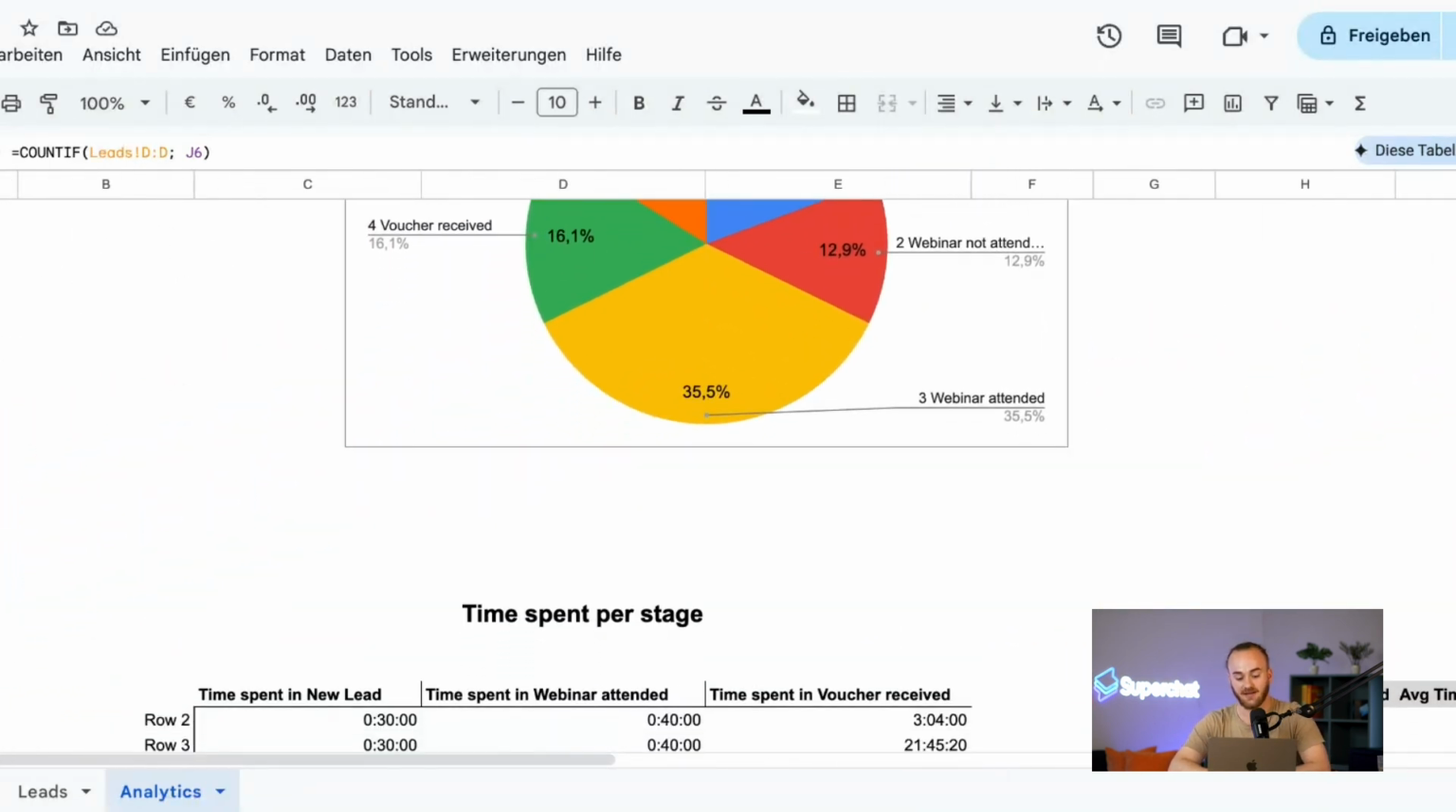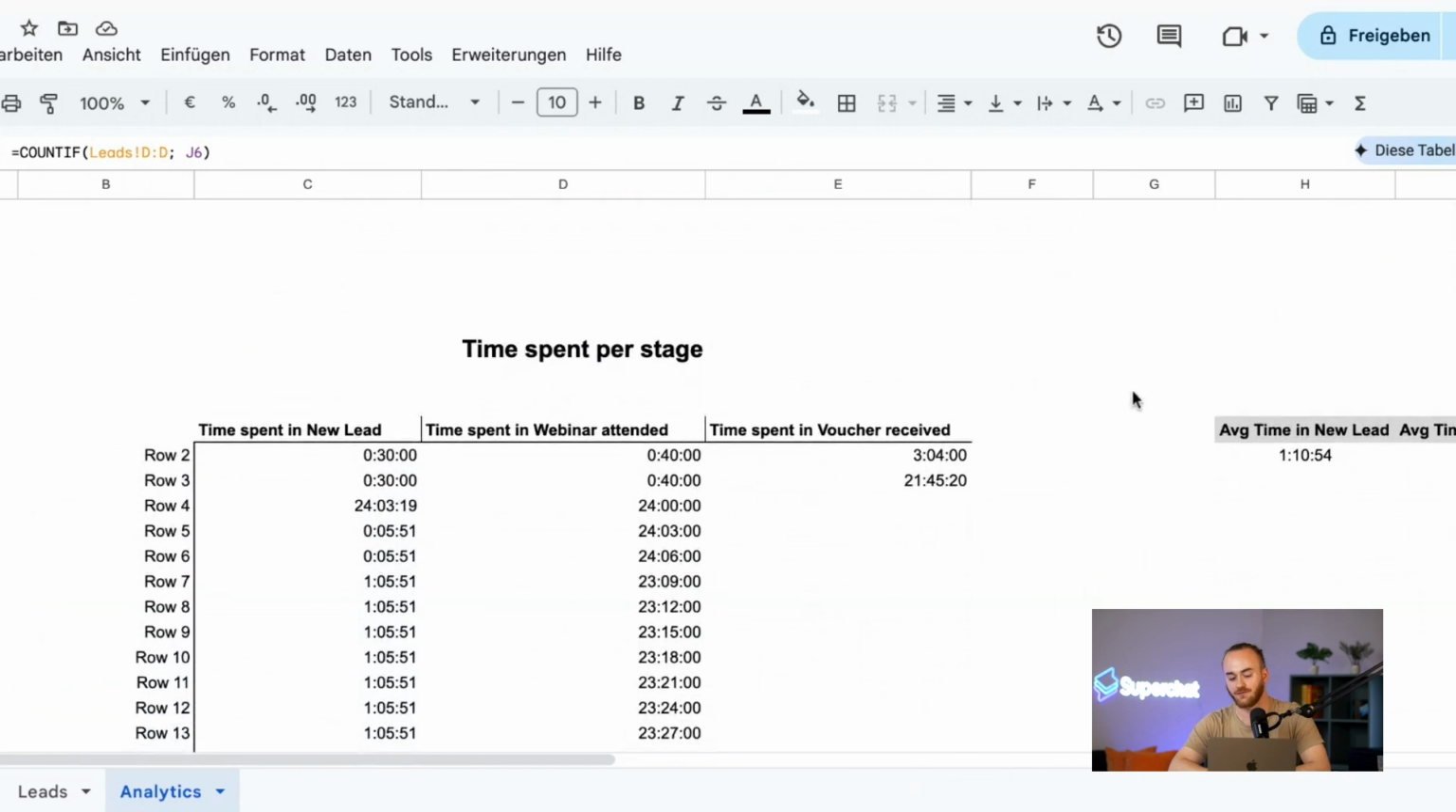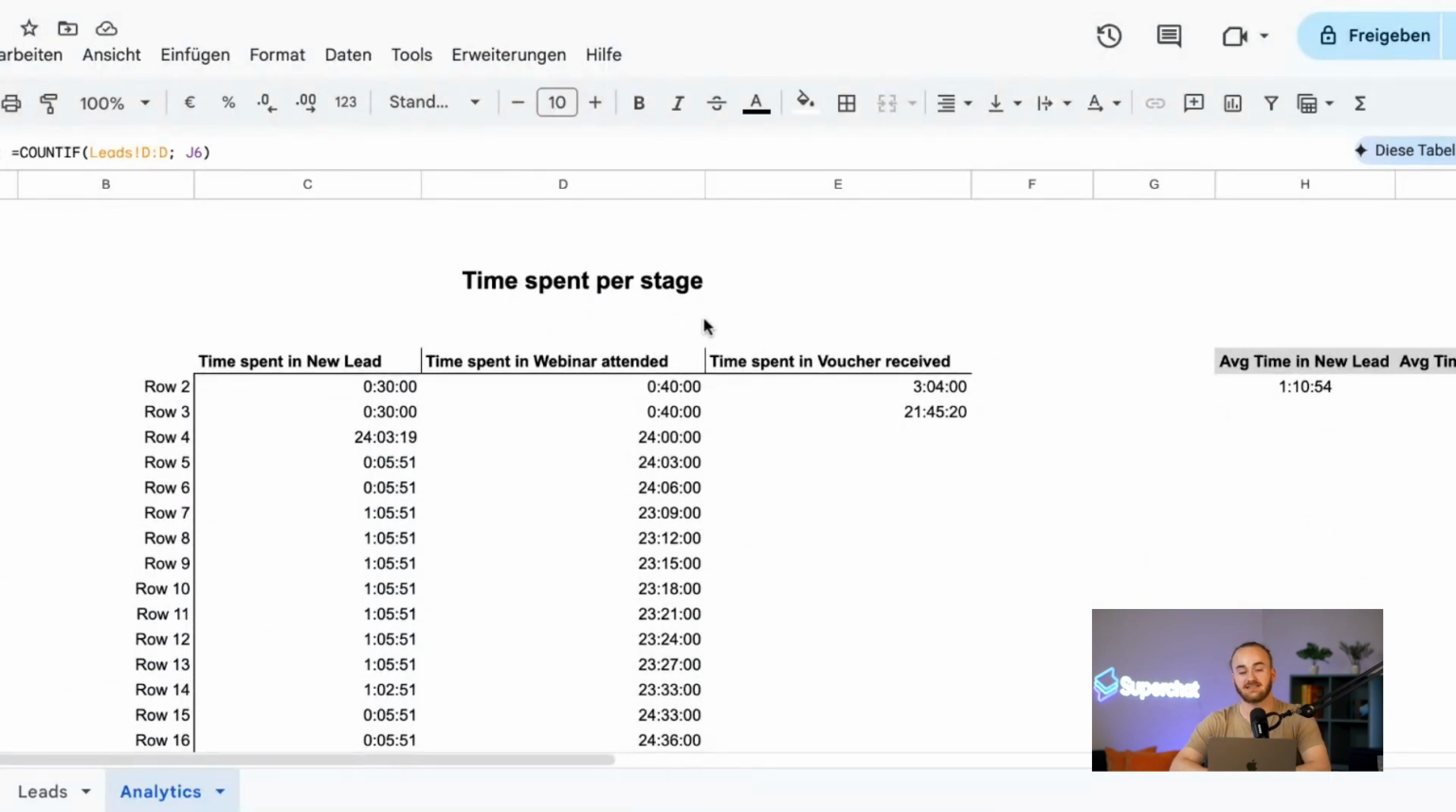And the third KPI I'm going to go into, or maybe a fourth one as well, is the time spent per stage. So what I've done here is I have just entered row 2 manually, and also the time spent in new lead. From a logical standpoint, if I get a timestamp of a customer in the stage new lead, and at some later point they go into the stage webinar attended, the second timestamp is going to be later than the first.